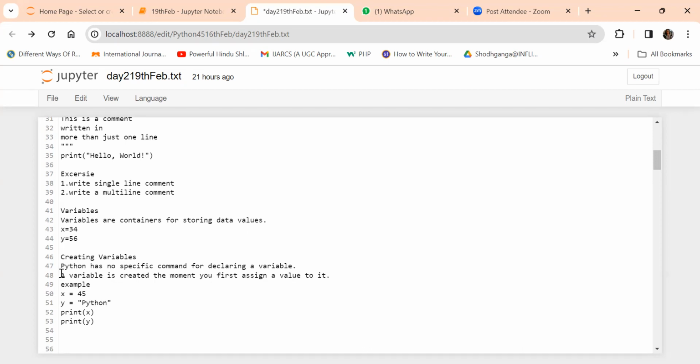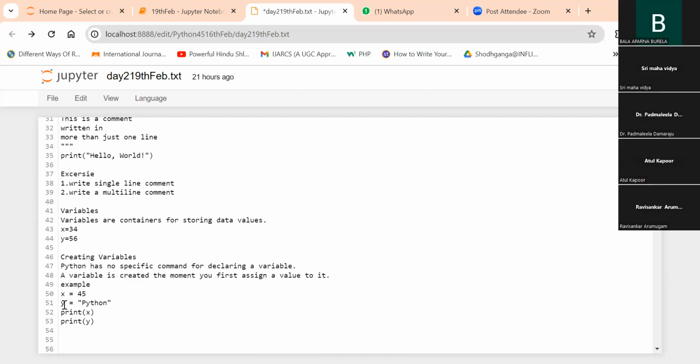That means depending on the context, it will assume. Supposing here, I'll give you an example. I'm saying x is equal to 45, right? Now, 45 is an integer value. Because I've declared x as 45, Python has automatically assumed that x has an integer value. So it is of the data type integer, we call it. Okay, I hope you understand.